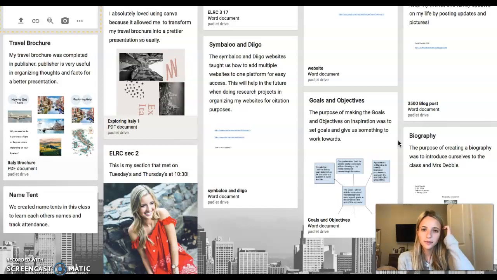And then we used the websites Symbaloo and Diigo. This taught us how to add multiple websites to one platform for easy access. This will help us in the future when doing research projects, for organizing all your websites for citation purposes or anything, to have them all in one spot to access them easier.